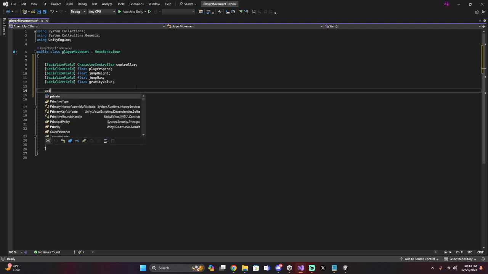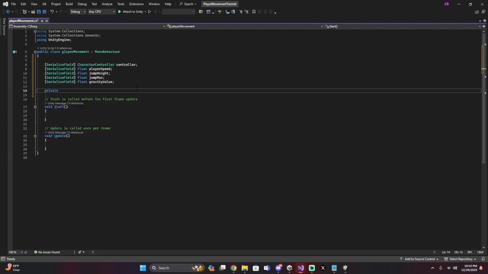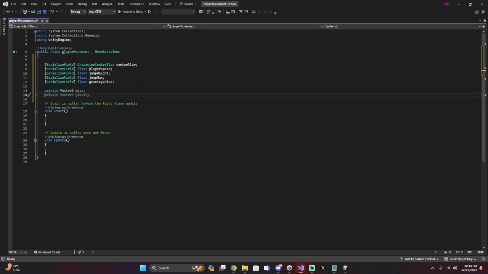Now that we have that, we're going to go down here and make these private, and we're just going to do a Vector3. This allows the player to actually move, and we're going to call this move. Next, we're going to add another Vector3, and we're going to call this player velocity.